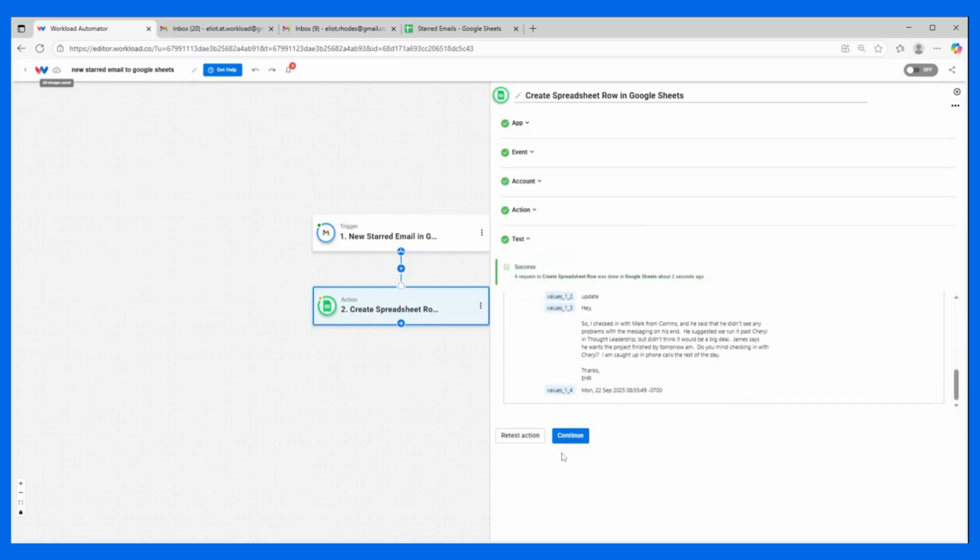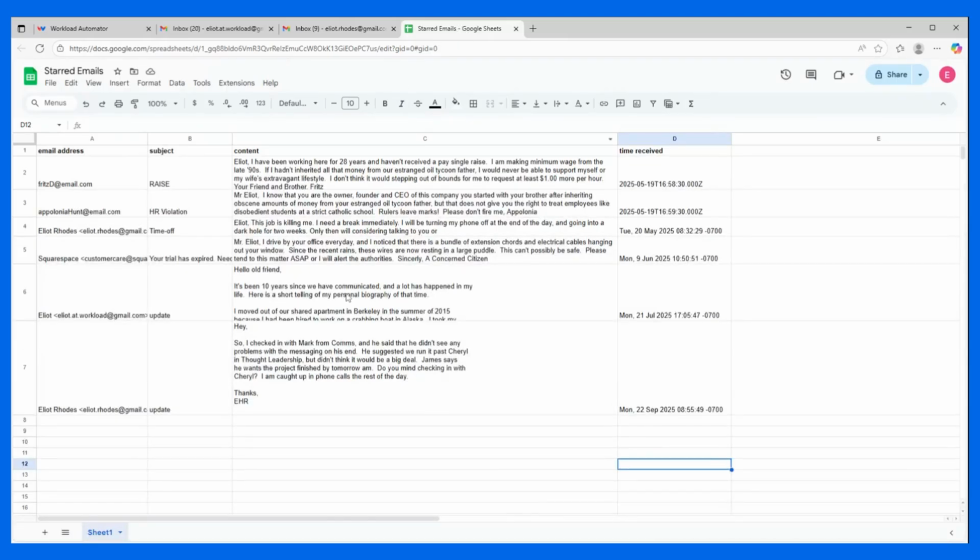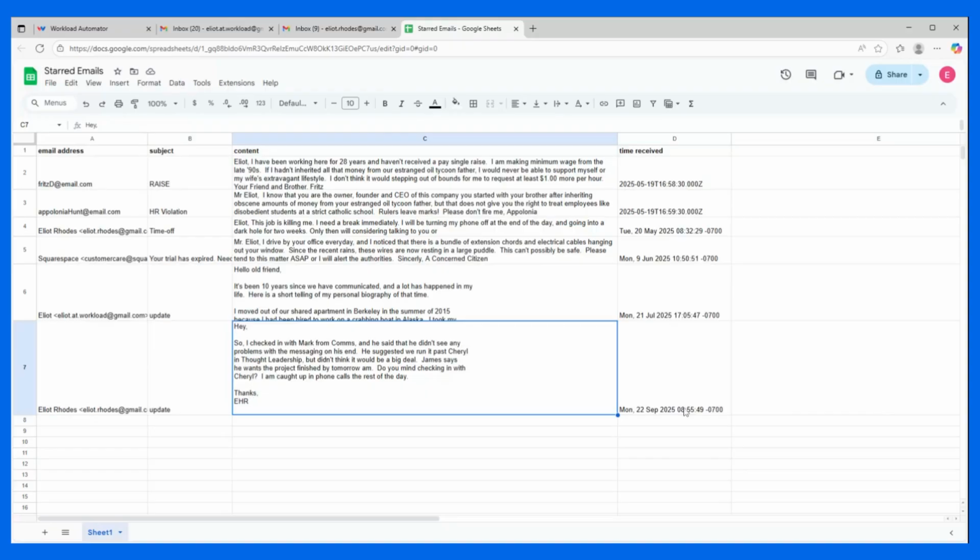And it looks like we have a success. So I'm going to click Continue in our workflow. Then I'm going to peek over at my spreadsheet, and I can see that information was just added to our spreadsheet. So it looks like our workflow is set up correctly.